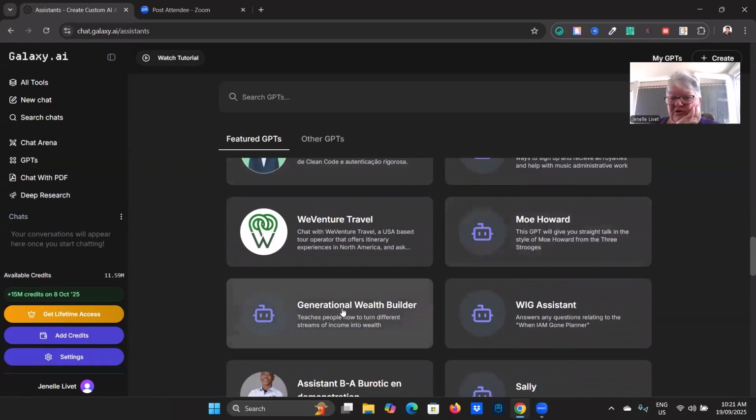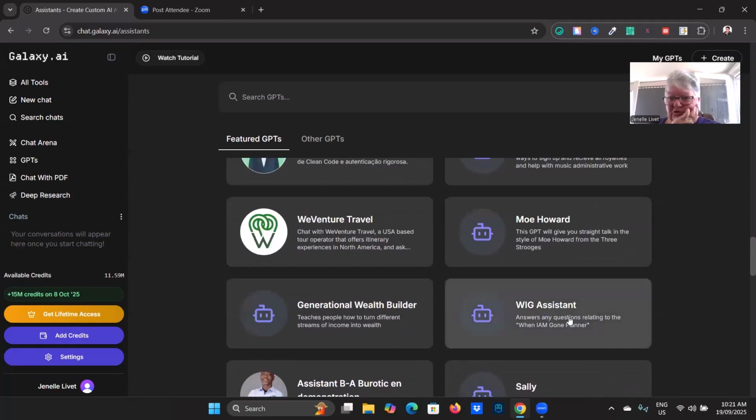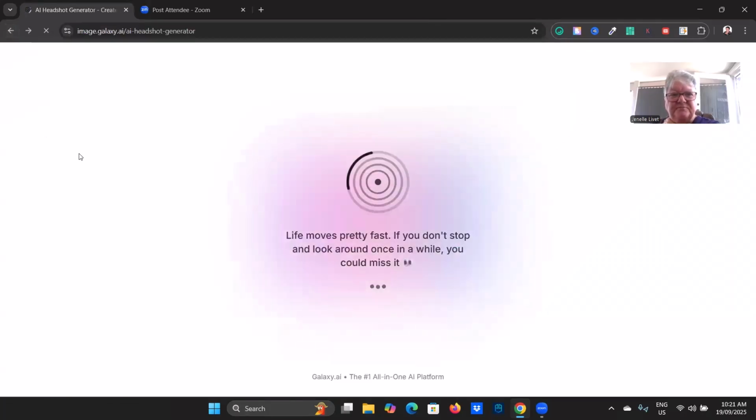Generational wealth builder teaches people how to turn different streams of income into wealth. Here's one that you can actually create your whole funeral with. That's a little bit dark. So heaps of them there. So that's in your custom GPTs areas.